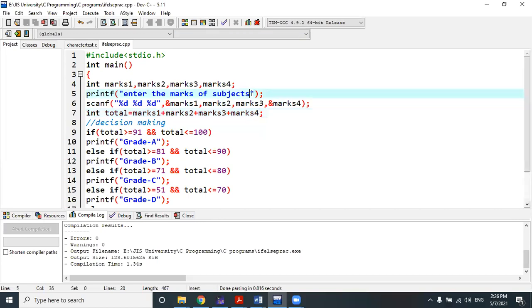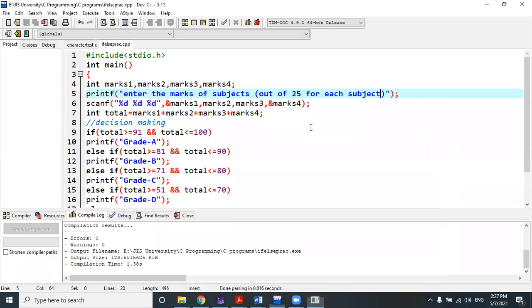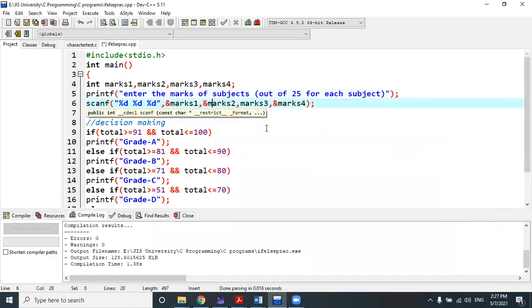So enter the marks of subjects out of 25 for each subject, right? We have given that condition. So when we execute our code, it has been written as enter the marks of subjects out of 25 for each subject. So we'll have to first change the line. Sir, you didn't put ampersand in two places. Oh okay, sorry, I forgot to keep ampersand. It will be percent d, not ampersand d, percent d.